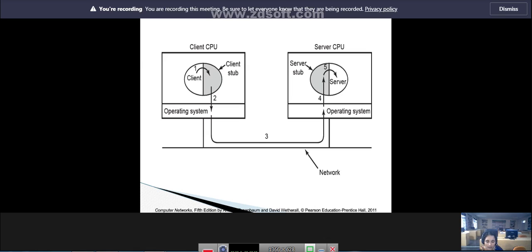It moves to the server CPU. The operating system sends the message from the client machine to the server machine. At the server, the operating system passes the incoming packet to the server stub, so whatever information is available here is passed to the server stub.